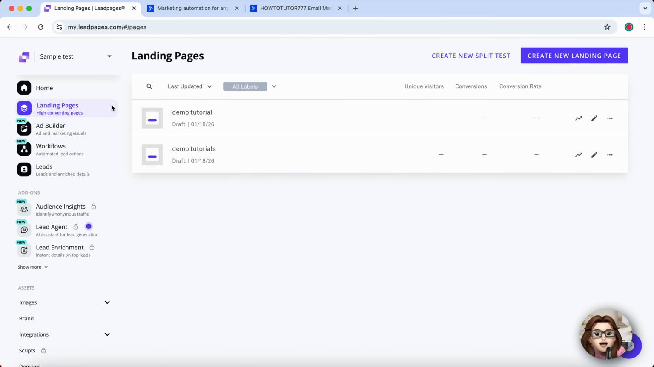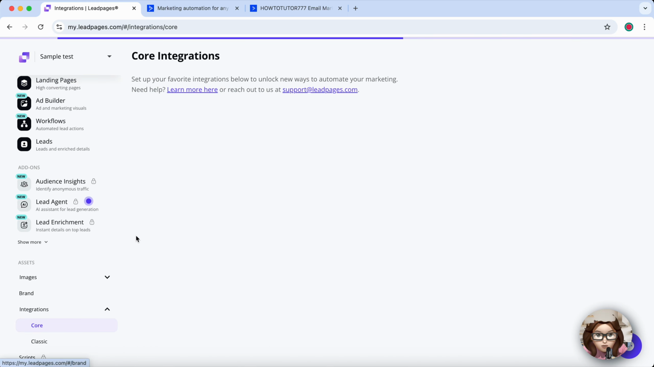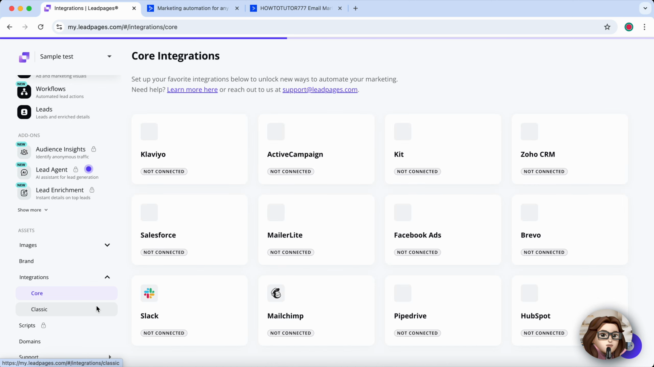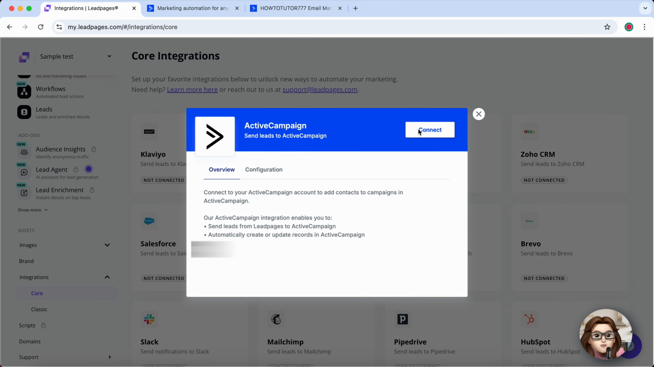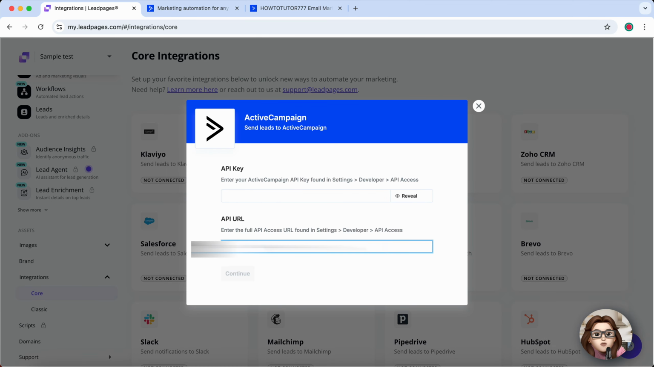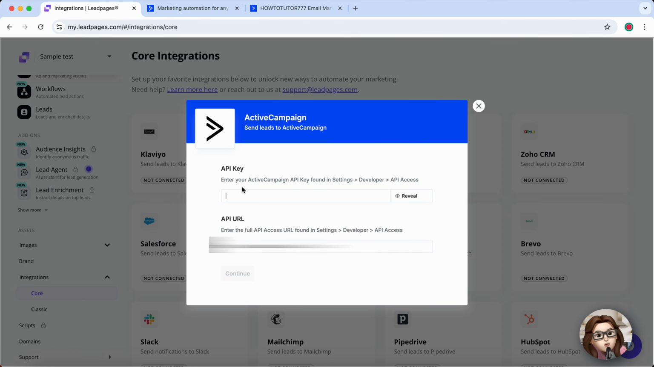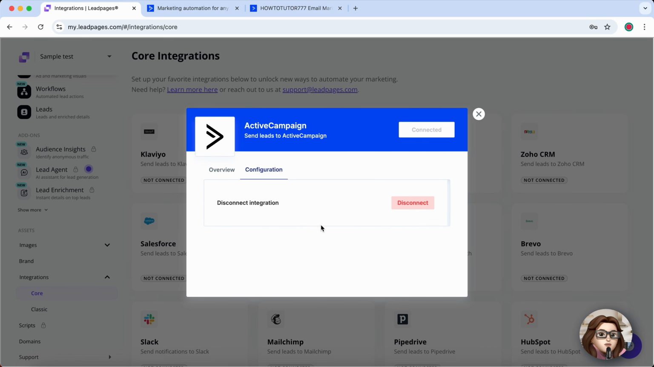Next, open Leadpages in your browser and log in. From your dashboard, go to My Account, then click Integrations. Scroll through the list and select ActiveCampaign. Paste the API URL and API key you copied earlier into the required fields, then click Connect. Once saved, your ActiveCampaign account is officially linked with Leadpages.